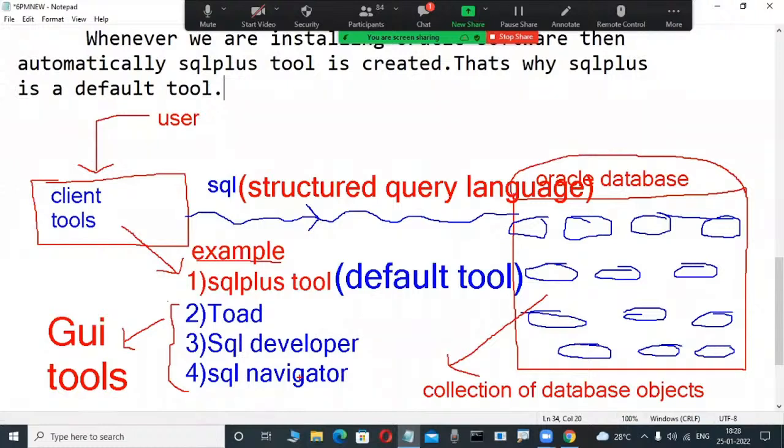Complete it, this one. Draw this one fast, otherwise take a snap through mobile. Complete it fast.